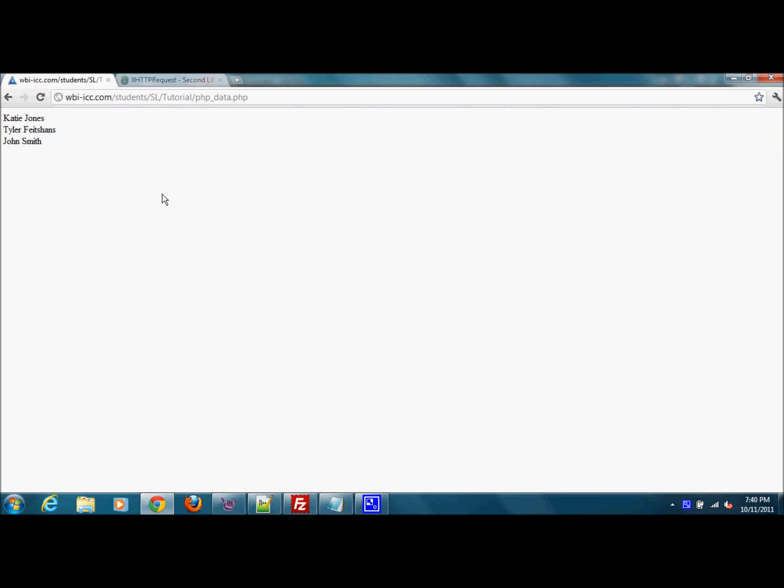So there's a number of things that you can do with HTTP requests. You can get data from online in all sorts of ways and send it back and forth, store it in databases, receive it from databases. So possibilities are really only limited by what you can think of as a possibility.